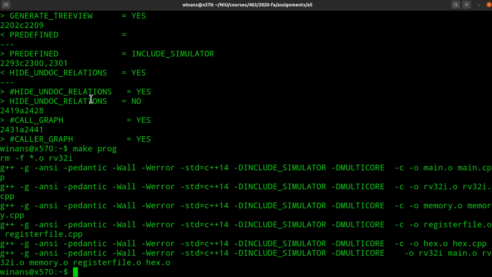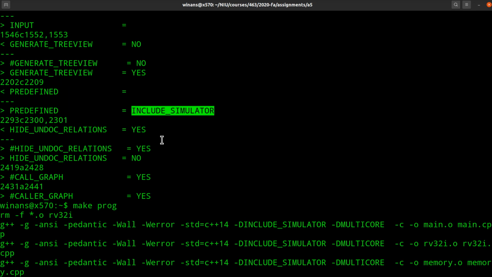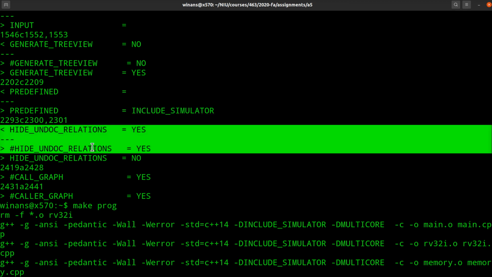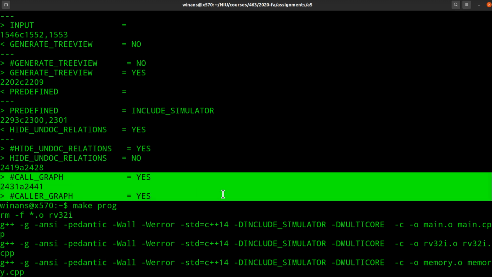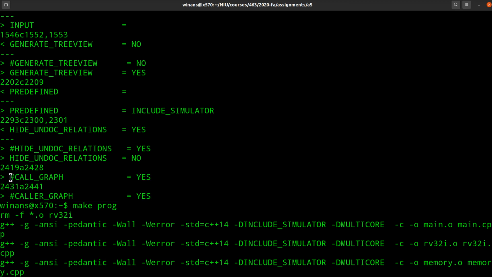So when I created my documentation, I had to do this. Otherwise, it would not give me all the right code and stuff like that. Do you want to hide things because they've been left undocumented? No, I want to see everything no matter what, okay? Now, we'll come back to the call graph and caller graph stuff in a minute. You see these pound signs over here? Those are commented out. We'll do this twice, one without and then with, and then we'll add that.